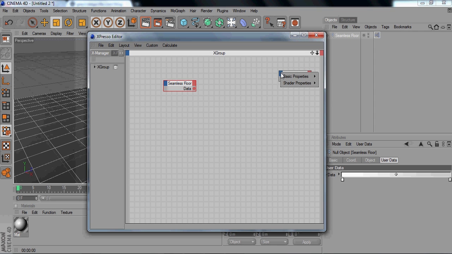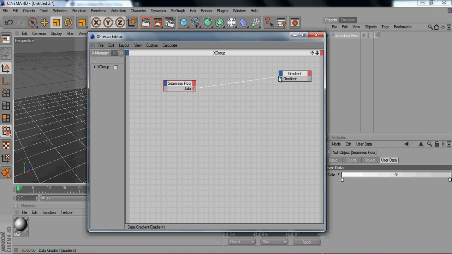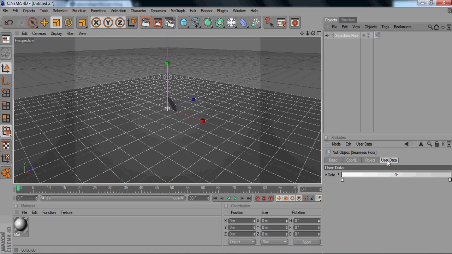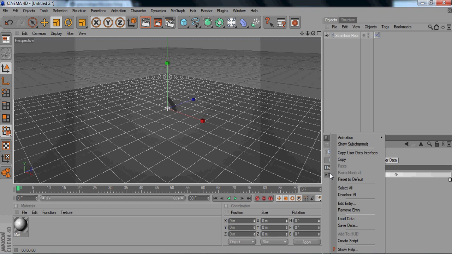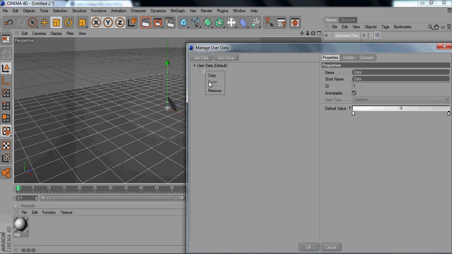And go to the gradient input. Go to shader properties, color, gradient. Just drag the output on the seamless floor to the input on the gradient, and there you go. Okay, now click on the seamless floor, user data, rename this user data by going to manage user data and just set the name to gradient, and just click OK.